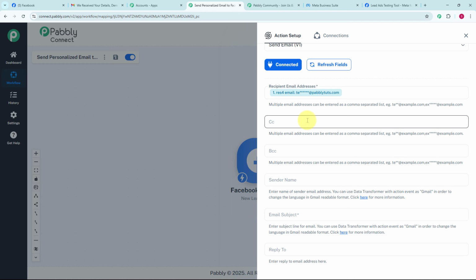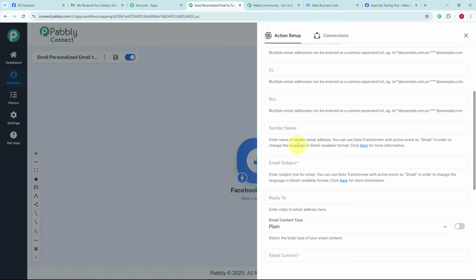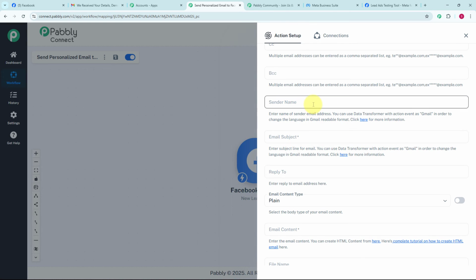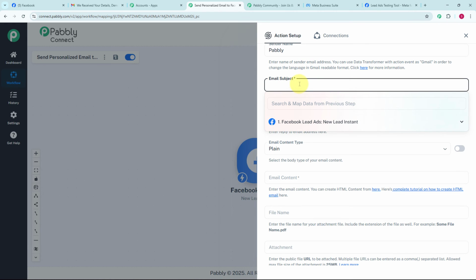And if you want to send email to multiple email addresses, you can provide CC and BCC, and I am going to leave these fields blank over here. Now here we are getting the option for entering the sender name, and here I am going to provide the sender name as Pabbly. Now here we are getting the option for entering the email subject.